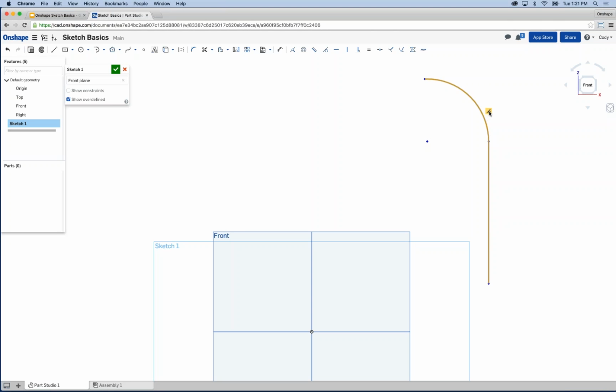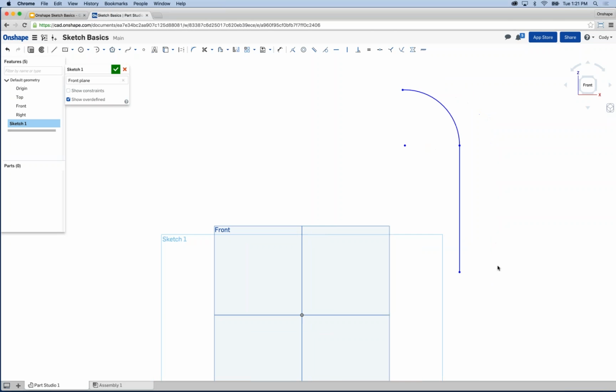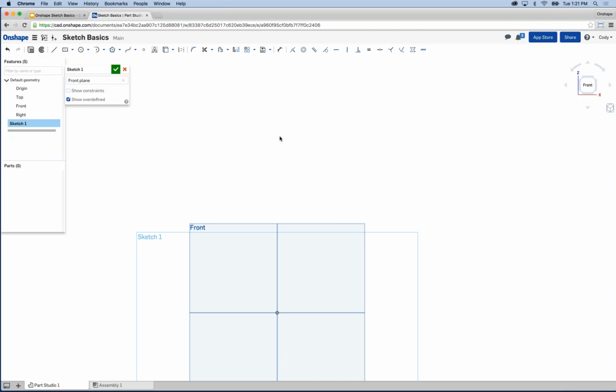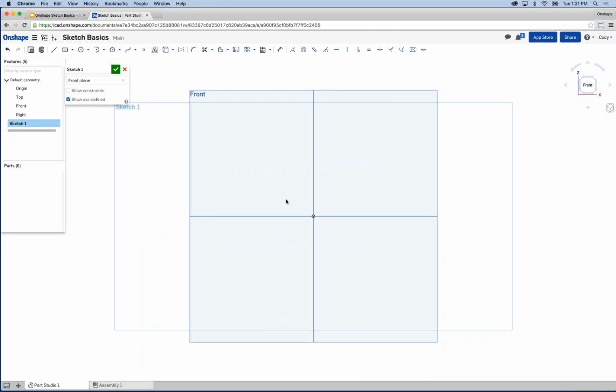Okay? And that's also why you can't create a tangent arc on its own, because it needs to be tangent with something. So that is the tangent arc. Again, make sure that you're attaching it to some other reference, right? Some other piece of sketch geometry.